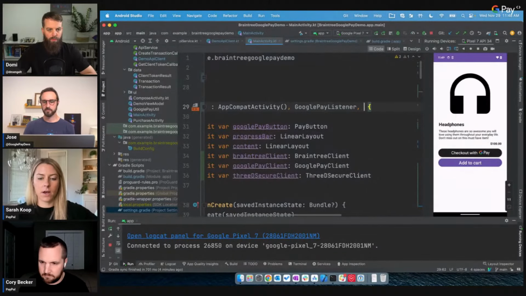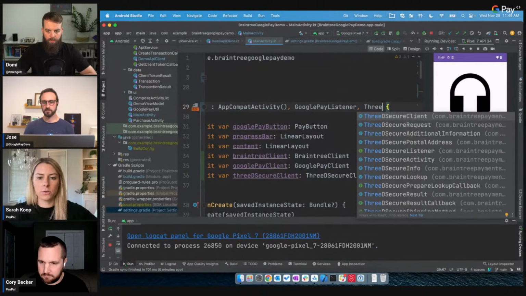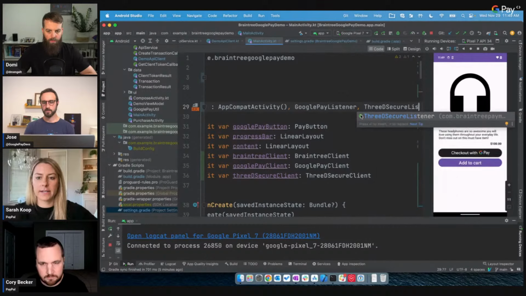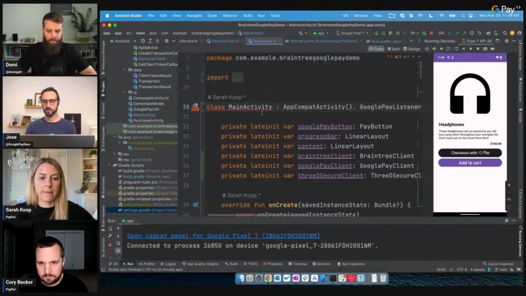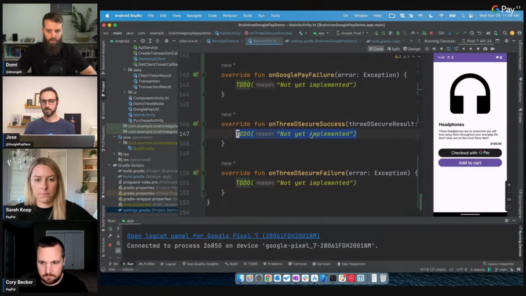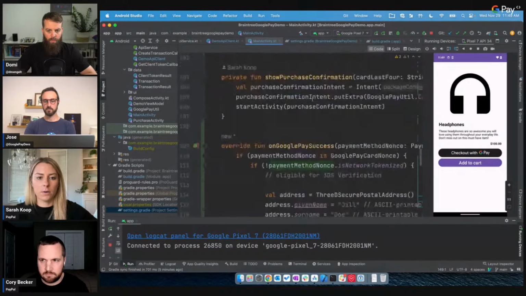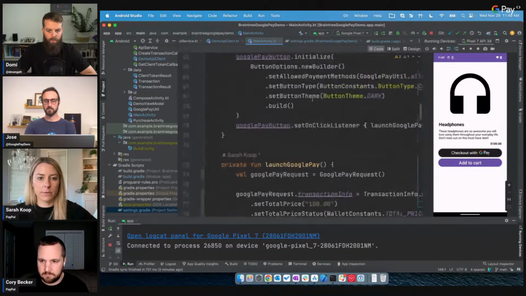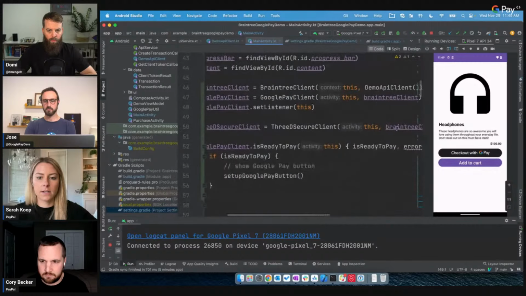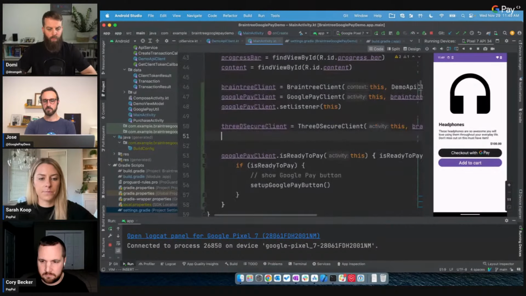Awesome. I'm going to continue on with similar to the Google Pay listener, we have a 3D Secure listener. So I'm just going to set it up in the exact same way where I just make this activity be the listener for now. And you can see that it has pretty much similar methods, the success or failure method. So we want to handle our results similarly, and we need to set the listener on this client again.